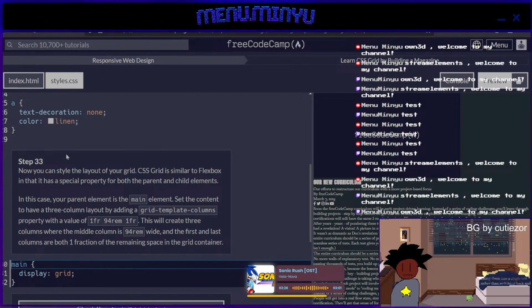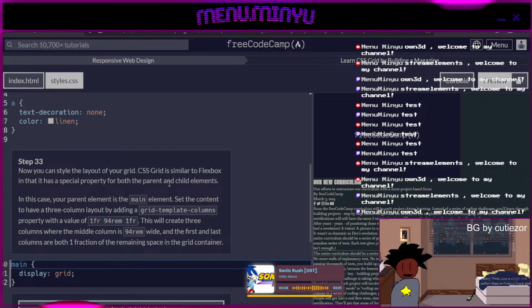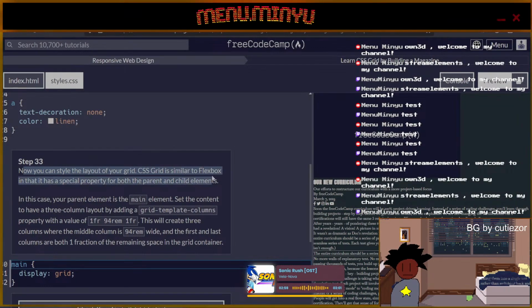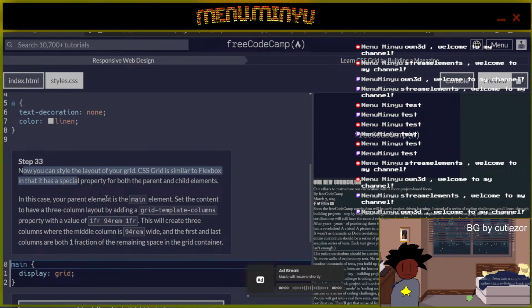Let me read slowly. Now you can style the layout of your grid, similar to Flexbox, in that it has a special property for both the parent and child elements. In this case, your parent element is the main element. Set the content to have a three-column layout by adding... I read it without paying attention. Okay. Now you can style the layout of your grid. CSS Grid is similar to Flexbox, and that has a special property.